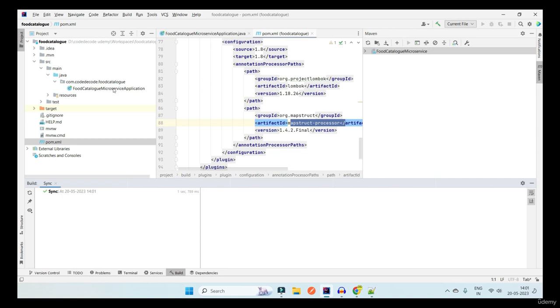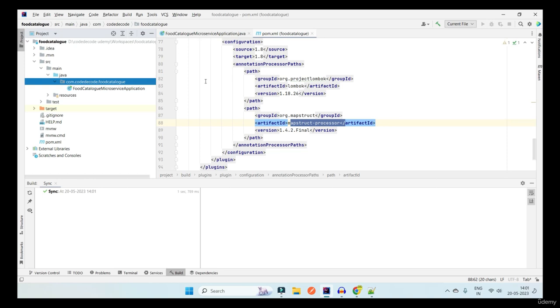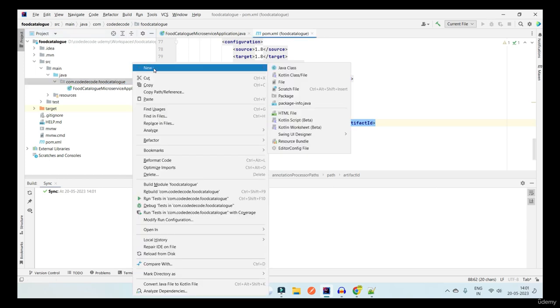With this in place, let's quickly start creating the structure of this application with the web layers like controller, service, repository, entity, DTO, like we have done in the previous video for the restaurant listing service, and also a mapper for conversion. So let's start doing that.